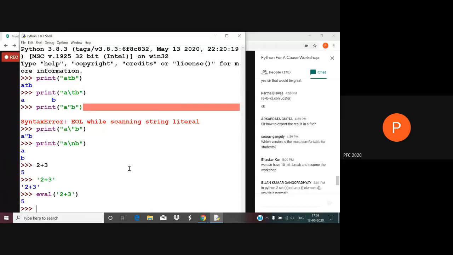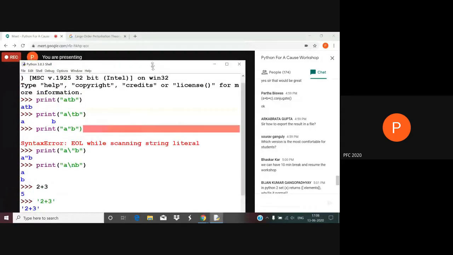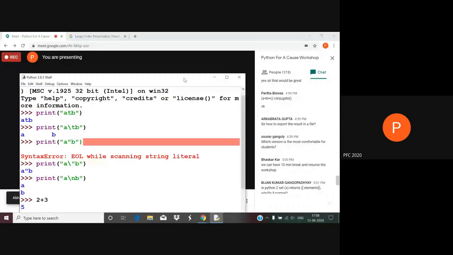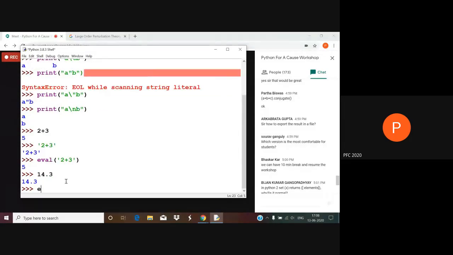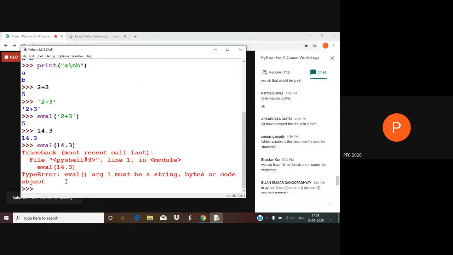Okay. So if I just put 14.3, a floating point number, I will just get that, a floating point number. But if you try evaluating it, you get an error, actually, because eval only takes in a string. It cannot take in a floating point number or anything and try to evaluate that.